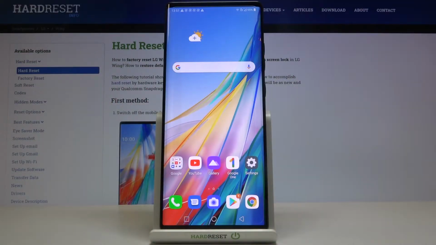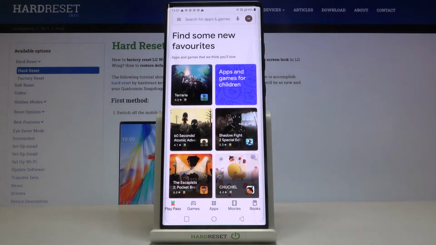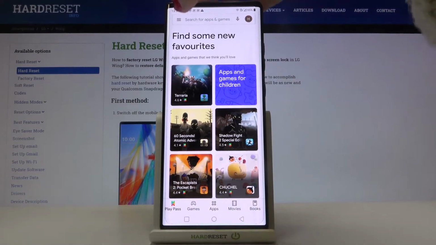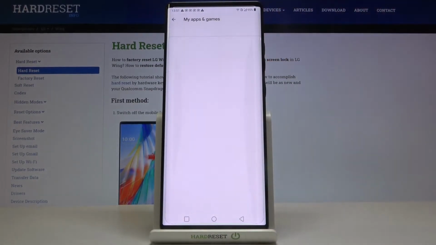In front of me is LG and let me show you how to update applications on the following device. So at first, just open your Play Store, then tap on the More icon, which is 3 horizontal lines over here in the left upper corner, and go to My Apps and Games right here.